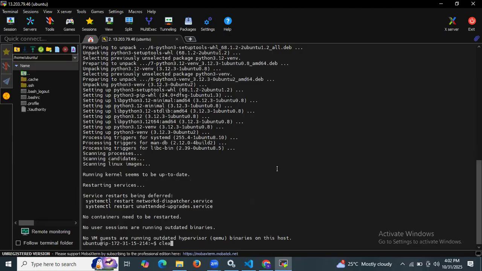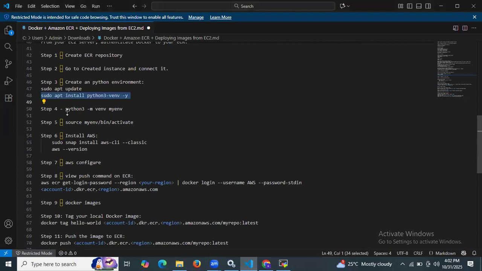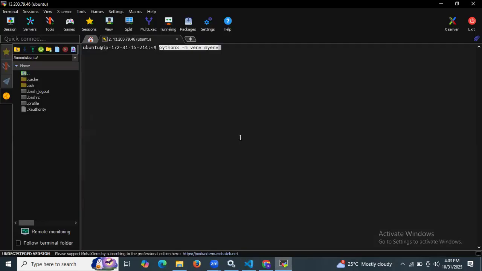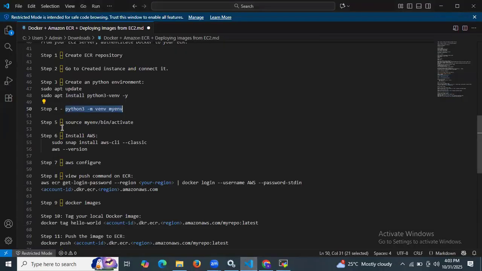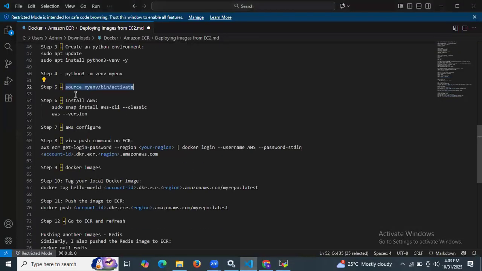Okay, it's done. So we have successfully installed Python also. Now let's turn to this command. Then let's run this source command to activate. Now we are in my environment, you can see here. Now after that, let's install AWS.